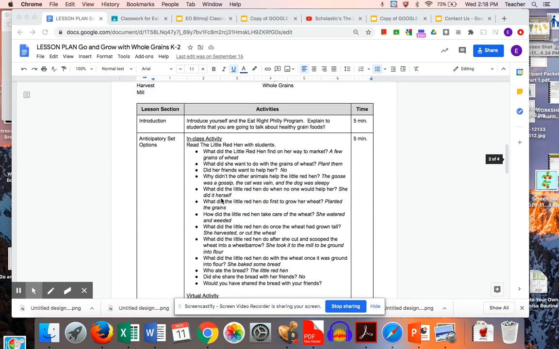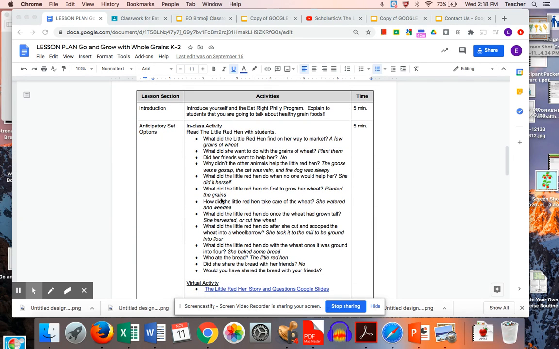Each lesson is broken down into sections. The lesson plan begins with an introduction and an anticipatory set, which contains an in-class and virtual option for presenting and reviewing the story, The Little Red Hen.